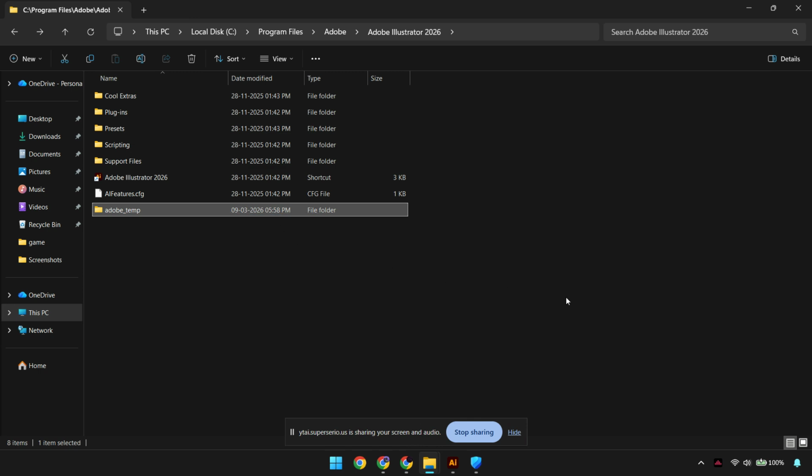On Mac OS, the adobeTemp folder is usually located at the root level of your system drive as well. If it doesn't exist, you can manually create it using Finder with the exact same name. The key idea is that the installer needs a writable temporary location to unpack its files.